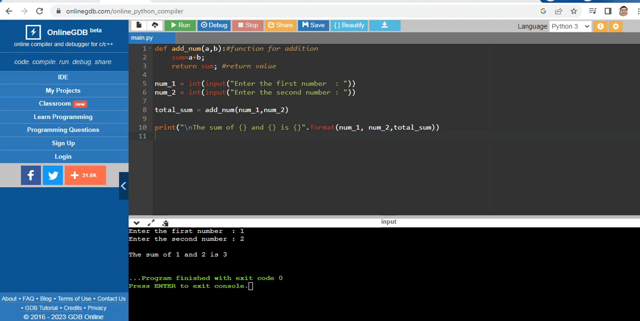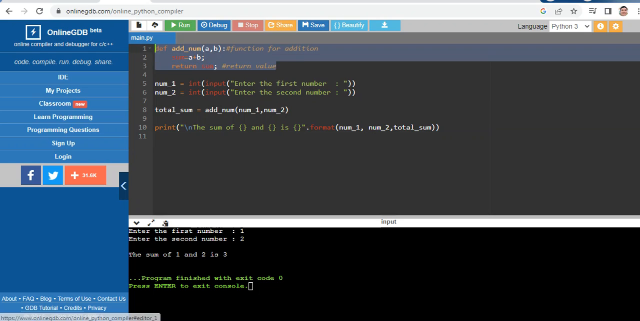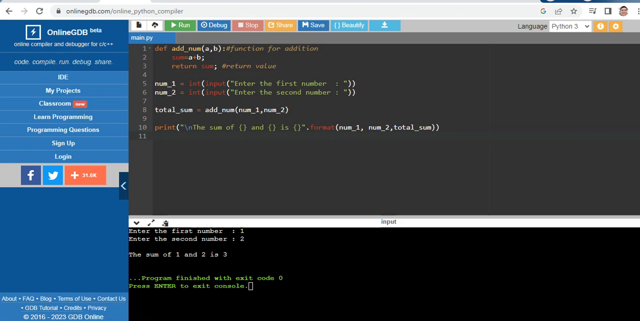So let's begin. Basically guys, I'm using online GDB as my Python compiler and interpreter. It is free to use. What is important guys, you have the internet connection. So we have here a function that I create, def add_num, and we have here a and b as our passing parameters. sum equals a plus b, return sum.